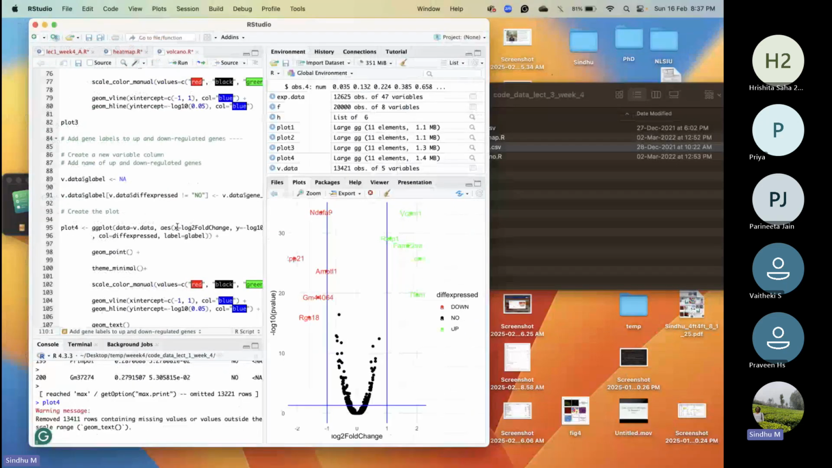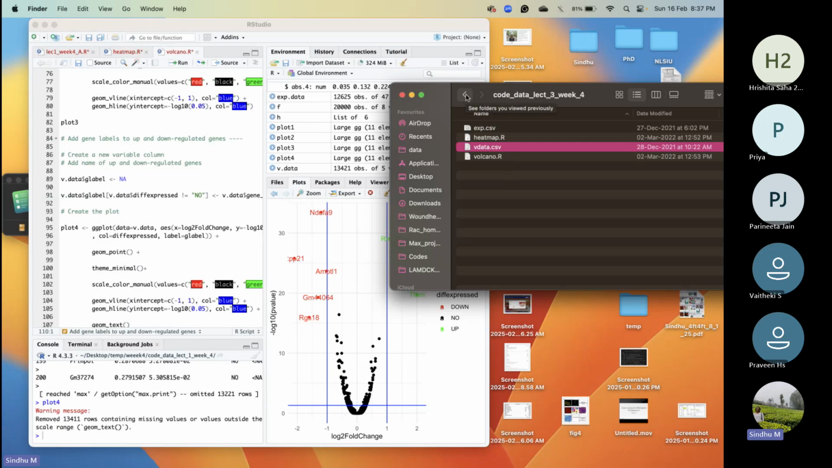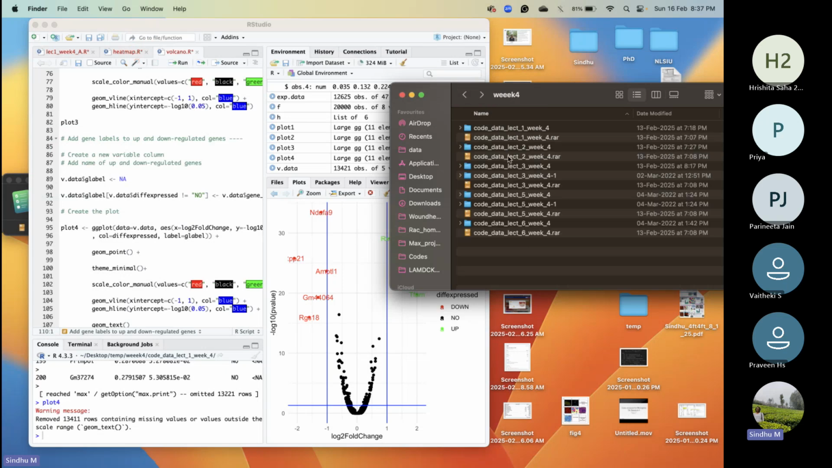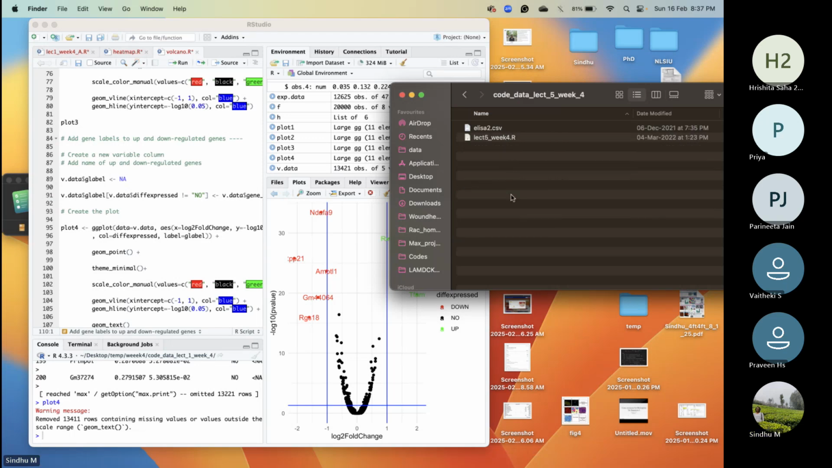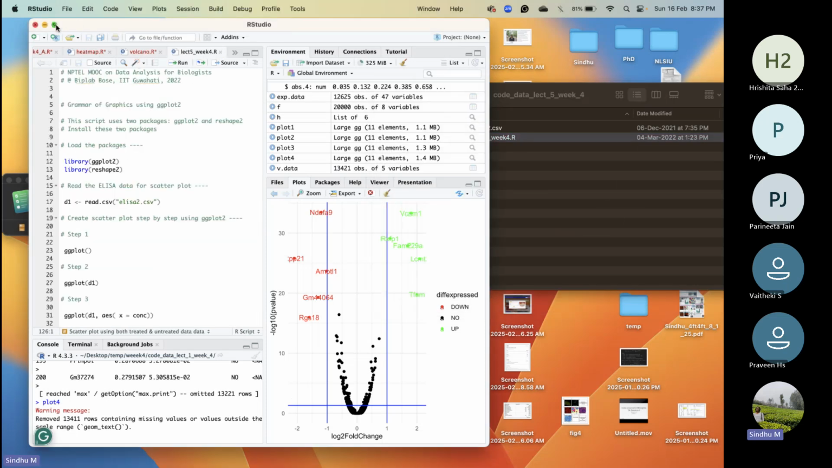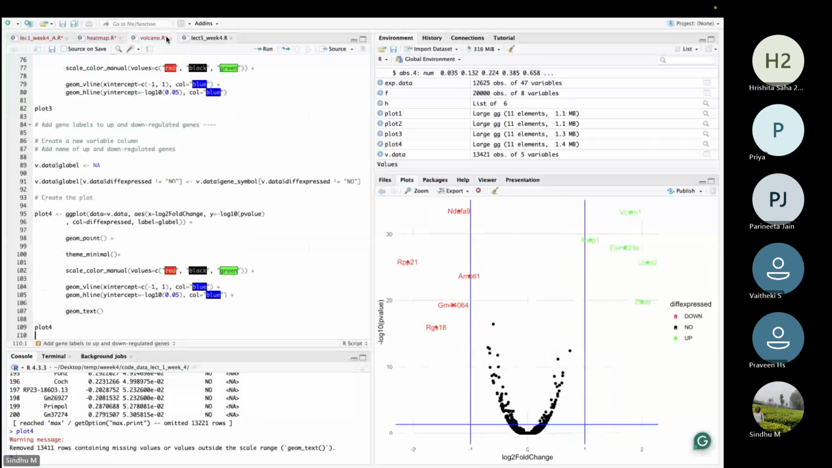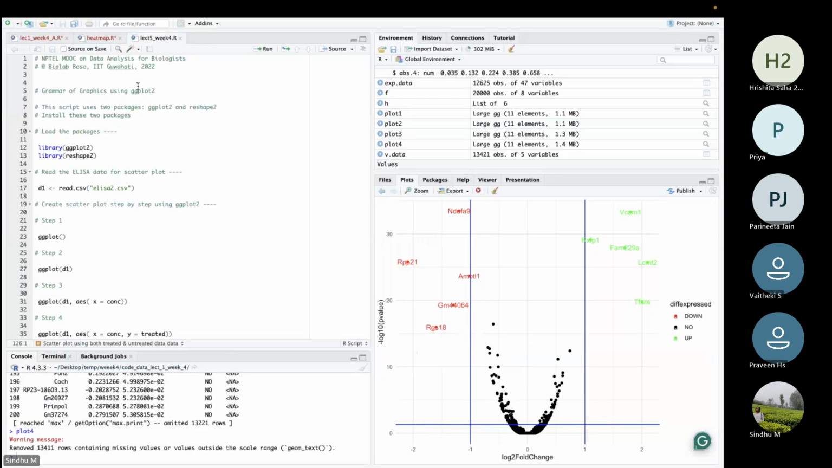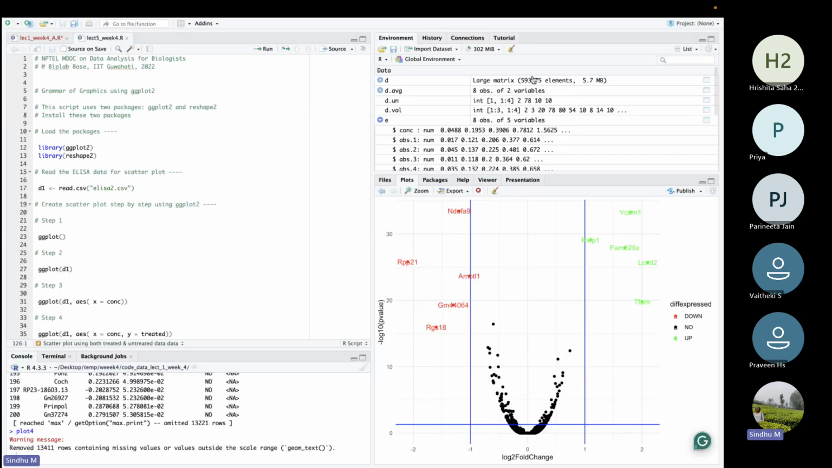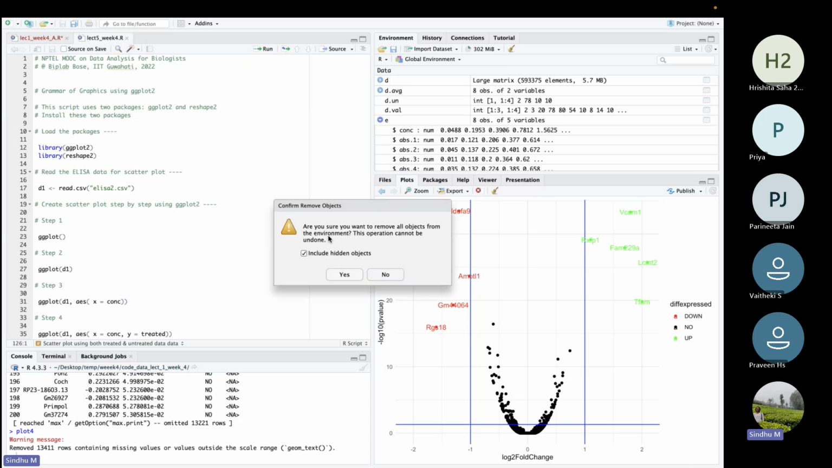So we have covered how to get a volcano plot under heat map. So moving on to the next lecture. And we have many files open, so I'm just clearing it.